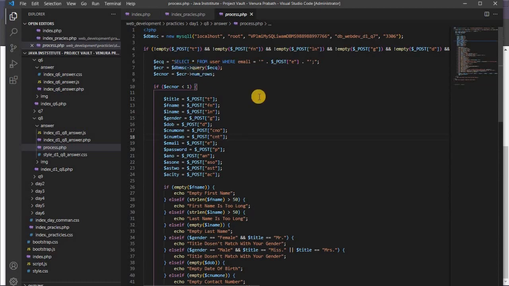After we execute the search query, every time we execute a search query, there will be a result set. So I assigned that result set to another variable called ECR. It means check results. The search query is going to search for the email which comes with the post method as E. If there's a match in the email field to the value we are entering into the query, that detail is going to be stored in this ECR variable.